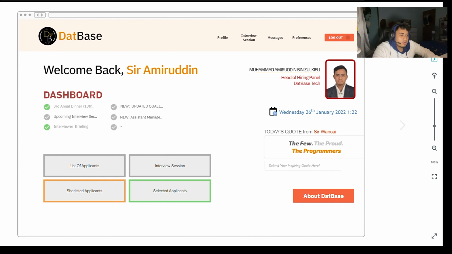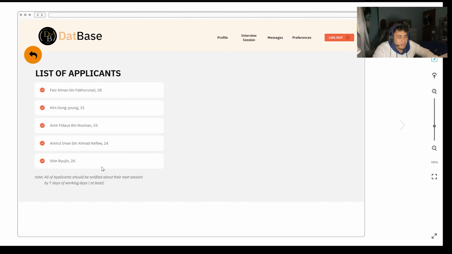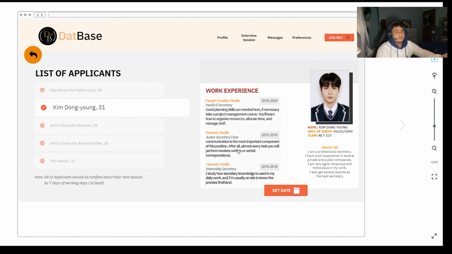The first step, as we follow the chart diagram and process specification as stated before in module 3: we click on the list applicant to see the list of applicants that applied for the job on that day. Now we see 5 applicants today. Let's pick one. When I click on the name, all of the applicant's details and resume are shown here at the side.